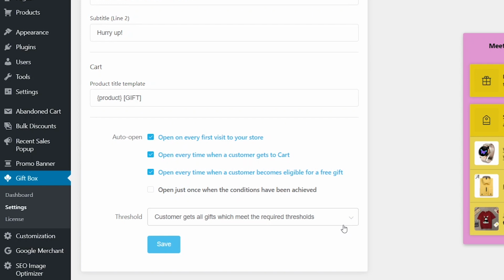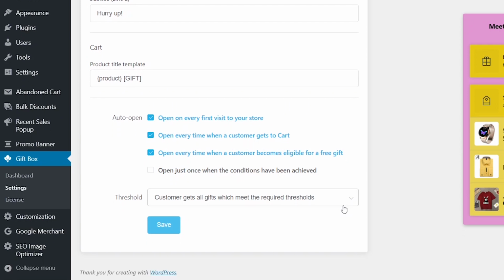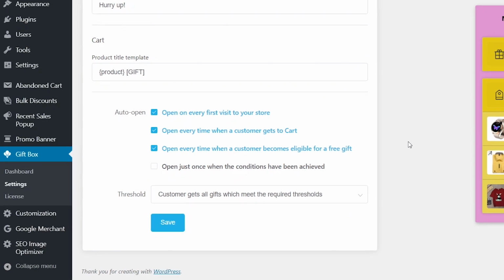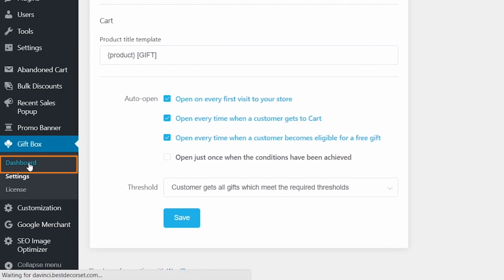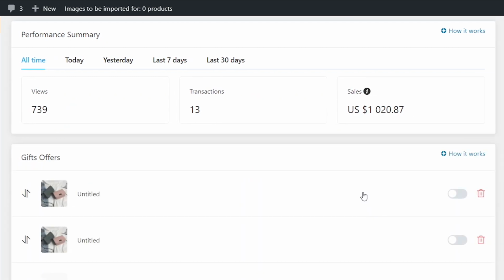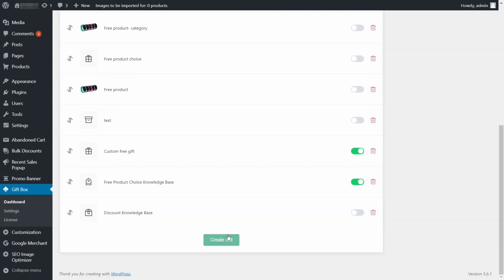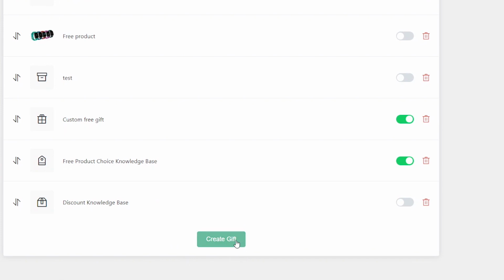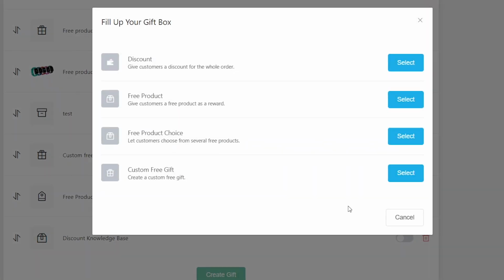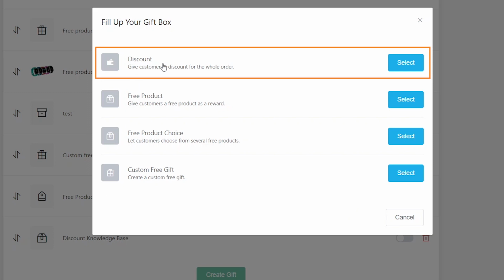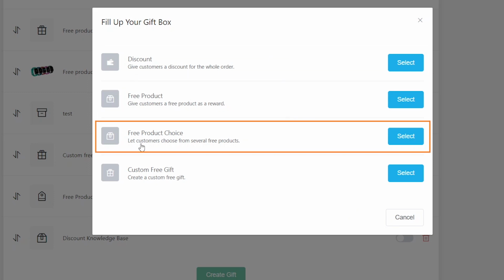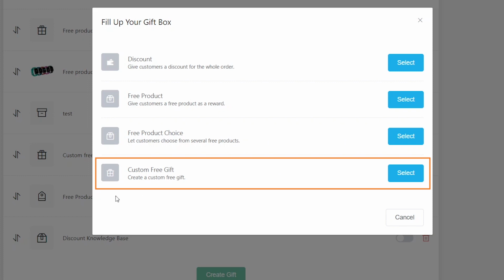Now we are diving into the most interesting part, creating your actual gift offers. To create a gift offer, click on Dashboard. At the top of the page, you will see the Performance Summary section that will display statistics of your Giftbox offers. Below it, you will find the Giftbox Offers box with all the offers you've created. Click on the Create Gift button to make a new offer. The Giftbox add-on lets you create 4 gift types: discount, free product choice, custom free gift.